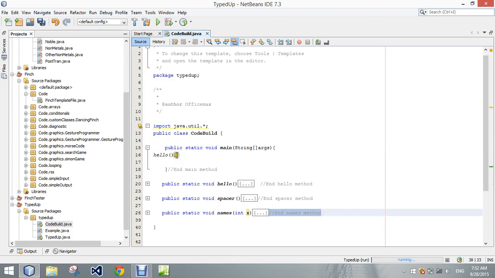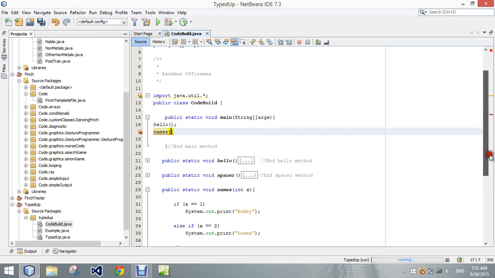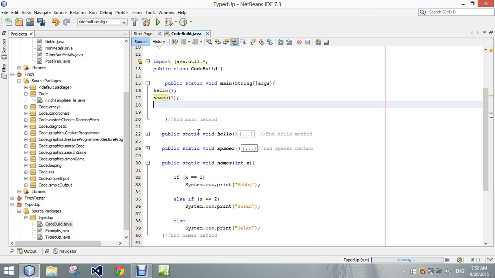So now I'm going to go up here and build this. So we got the word hello, and I'm going to type the next method, names, and it's erroring out because we haven't passed any information down yet. So let's take a look at our options again. In this case, I want the name Bobby, so I have to put a 1 inside of names. And now it's okay. We'll put our spacer.